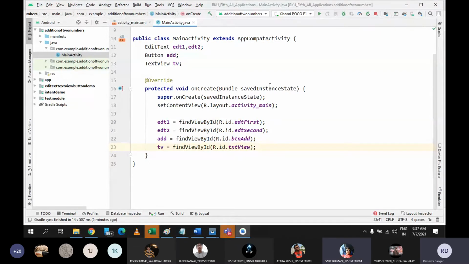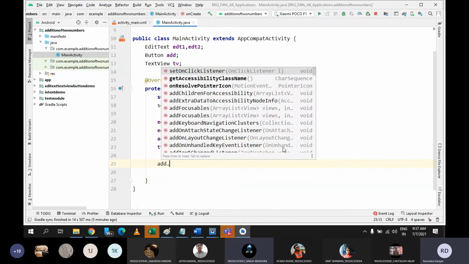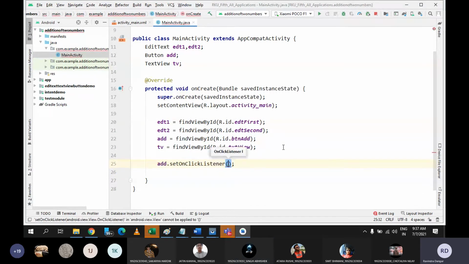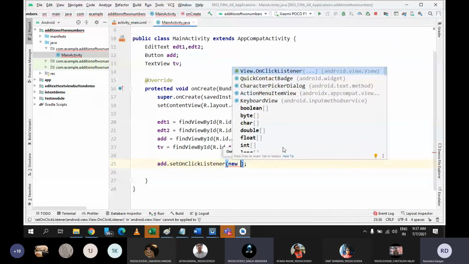Now you can implement the click events as per your need, and you can write your logic inside the onClick method. So who will help me to create the click event of this button? ADD dot setOnClickListener. Then here what should I write? New, and control space. So you will find View.OnClickListener.